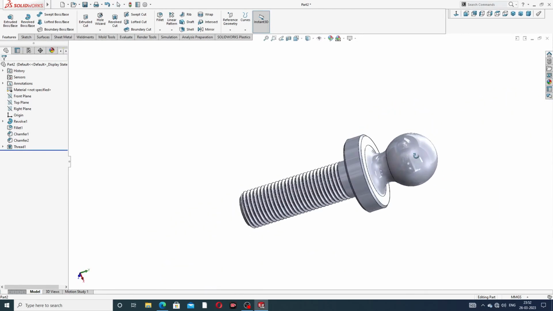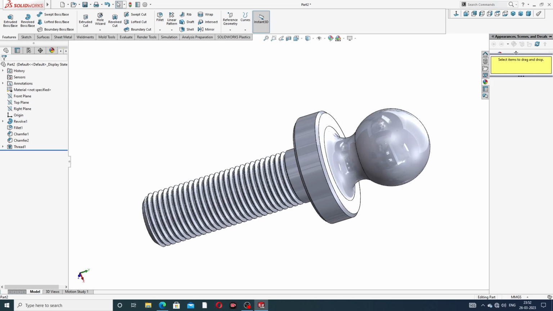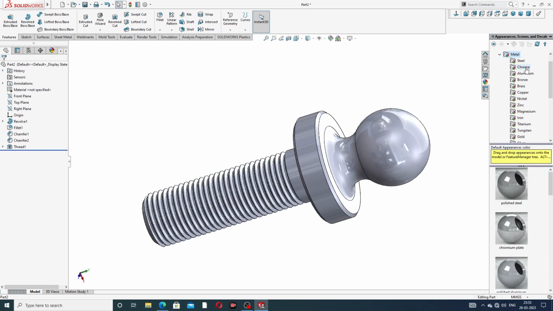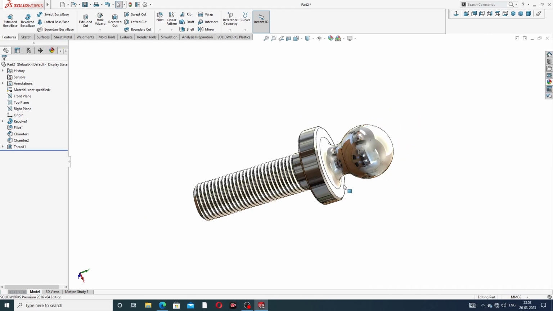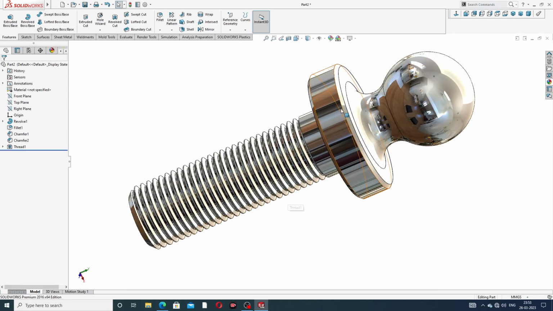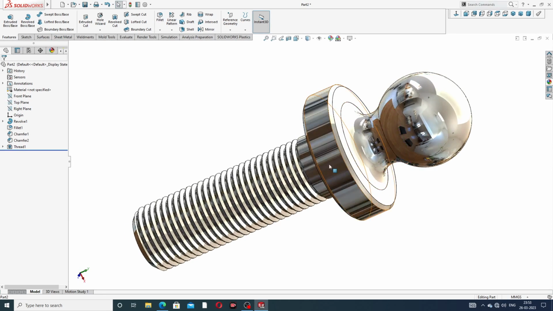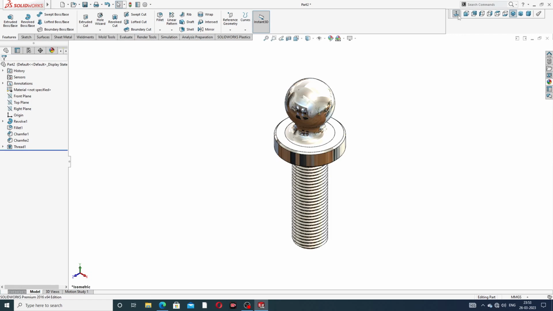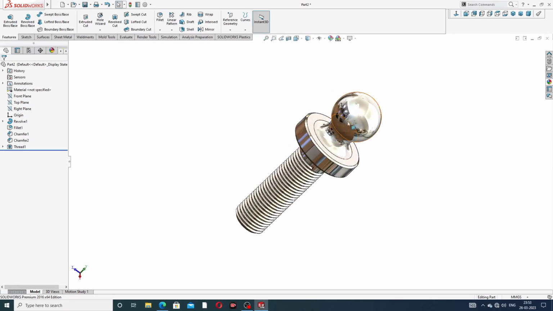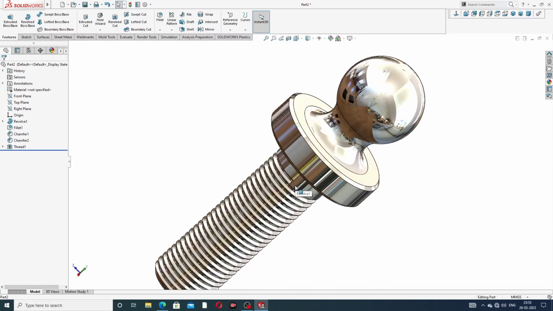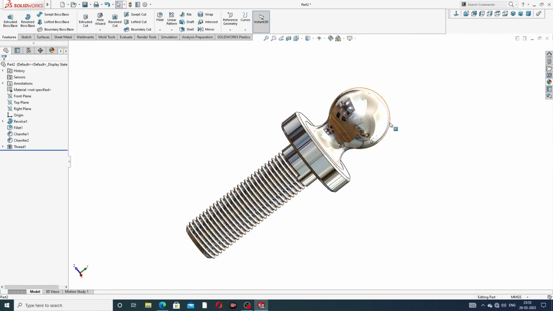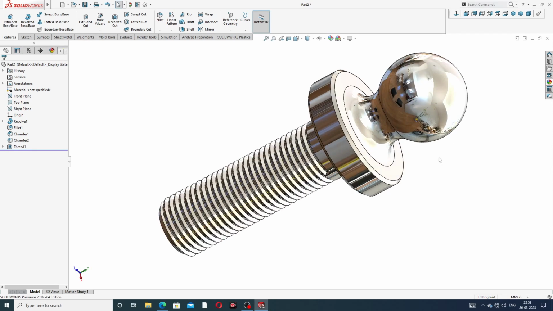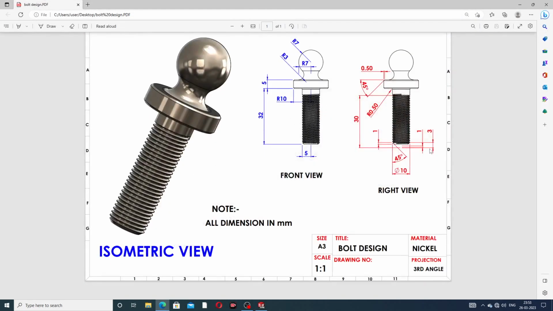Okay, this is perfect, and the material is applied here. This is chrome, the metal chrome is selected here, and this body is perfect. Okay, this looks very nice. Isometric view is also better, and this is perfect. Okay, this body is looking perfect and correct. All is correct, and all is perfect.